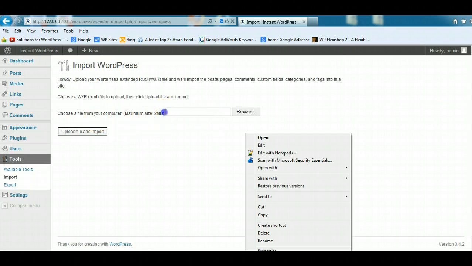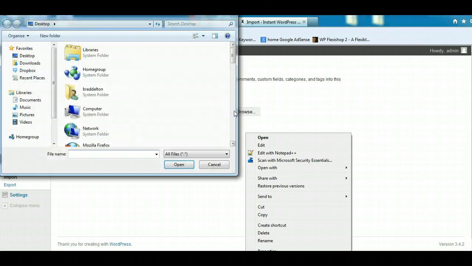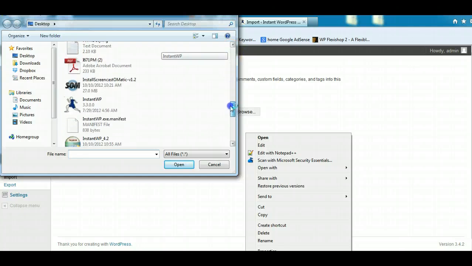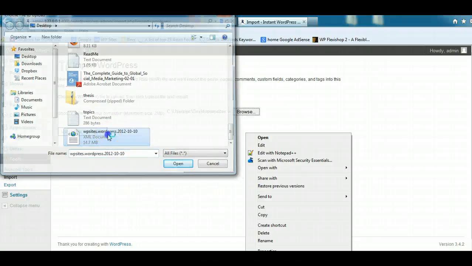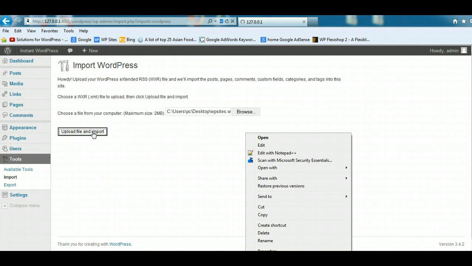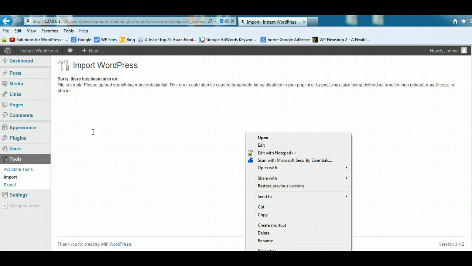Now the maximum size limit is 2 meg. So if I browse for this folder on the desktop and try to import it, it's not going to import. Here it is, the XML file. Sorry, it doesn't work, it's an error. So what we need to do is increase those limits.